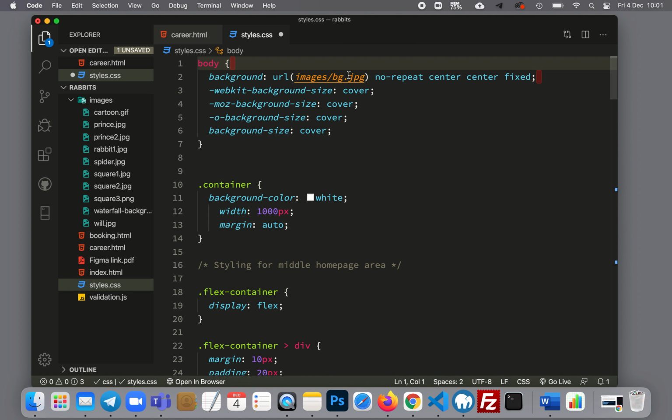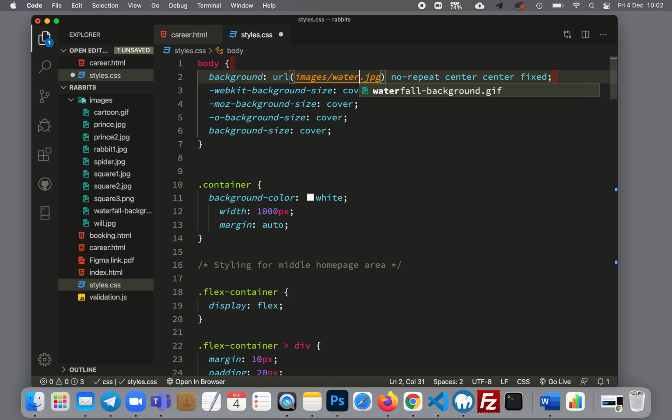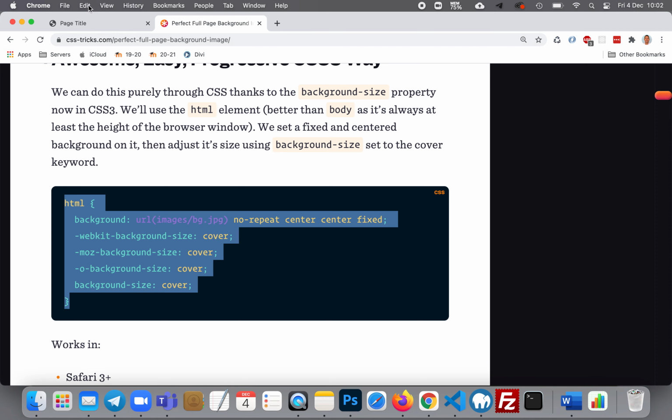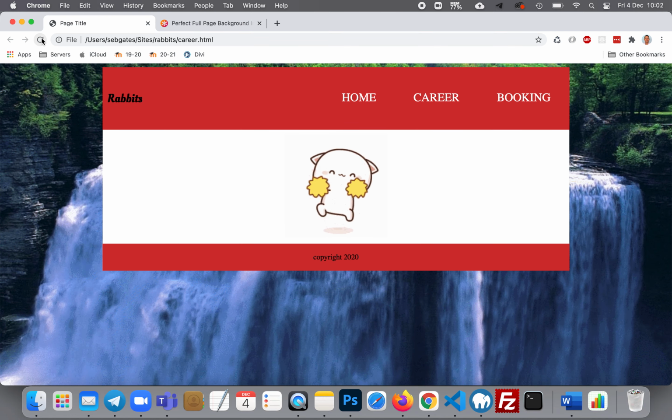It's in images. Is it called background? No, it's called waterfall background. So let's try this. Yeah, there, full background GIF. So we just need to get rid of this JPEG thing, and it will stretch that GIF, hopefully, on the back of the website. So let's go back to here, refresh that, and now I've got a moving background.